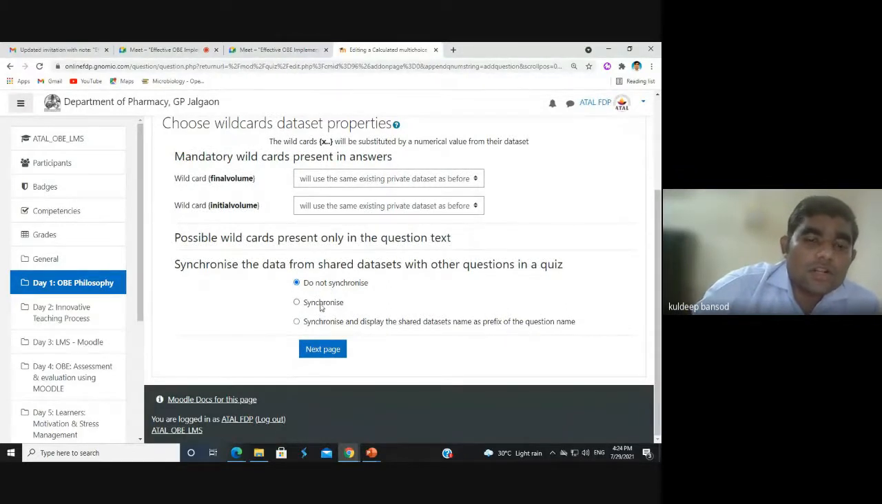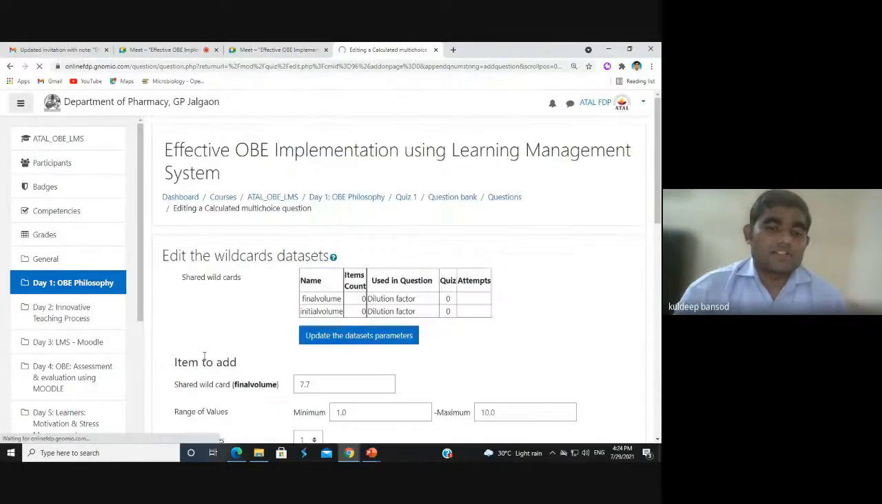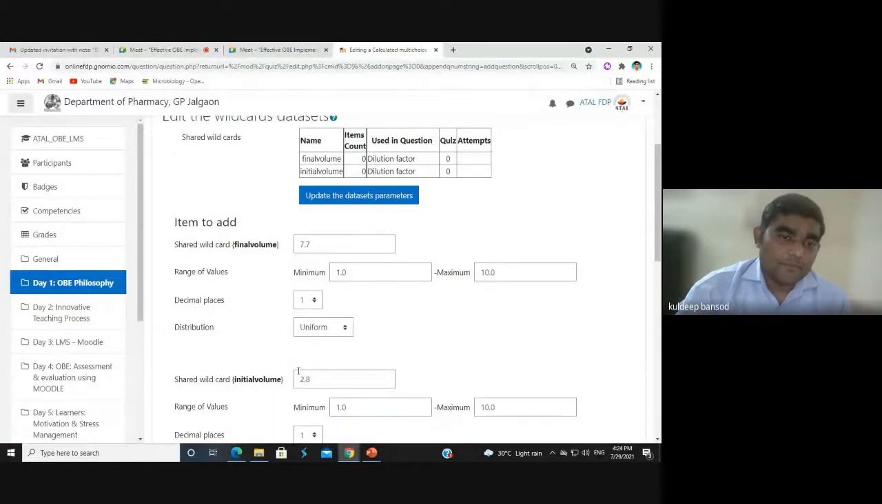So do not synchronize and display if your data set has these values or not. I am putting it as will use the new shared dataset. Click on the next page and here the thing will come. Moodle will take the final volume from the range 1 to 100. Now I require up to 1000, from 100 to 1000. For decimal places, I will put 0, so it will give a round figure. If you want the logarithmic form, you can select that.